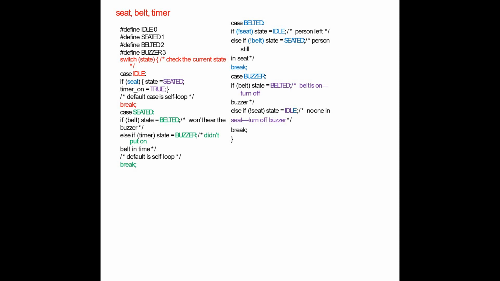Then else if the seat state is idle, then turn off the buzzer. So there are 4 switch case statements. In each statement we can check this condition. Then if the passenger is not wearing the seat belt, the buzzer should be on.